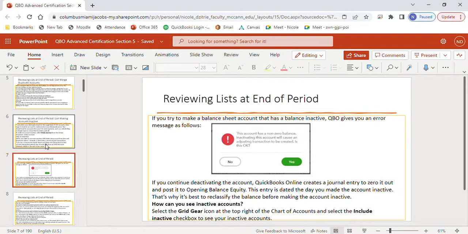If you try to make a balance sheet account that has a balance inactive, QBO will show a pop-up window, that you see right there. This account has a non-zero balance. If you continue deactivating the account, QBO will create a journal entry to zero it out and post it to Open Balance Equity. This entry is dated the day you made the account inactive. That's why it's best to reclassify the balance before making the account inactive. So reclassify it, get that account down to zero.